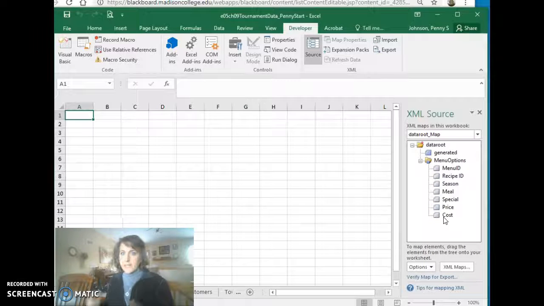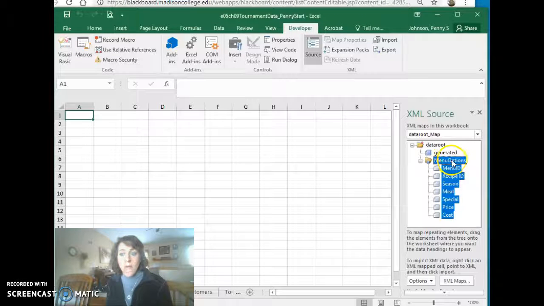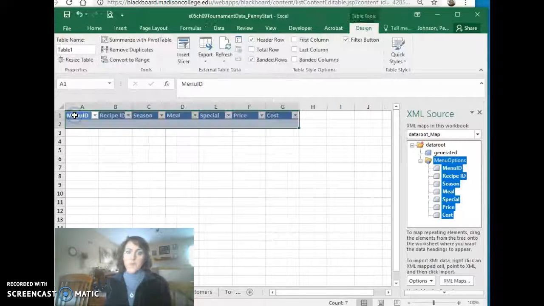If you go back and look at the steps on page 501, it says take the menu options, this upper level one at the top. I'm going to click, hold, and drag it over to A1. Got to be on A1, and then release. That'll give me, you can think of it as the structure for the data.